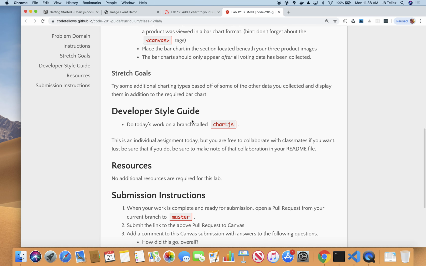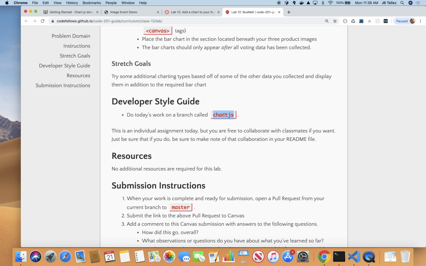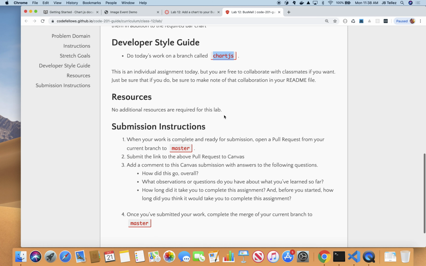Okay, do the work on a branch called chart.js. This seems like a small thing, but it really helps me to grade if you keep your branch names the same. I can make scripts and automate some of my work because I always know that it's going to be in a repo named this and in a branch named that. So great. Please follow those directions closely.